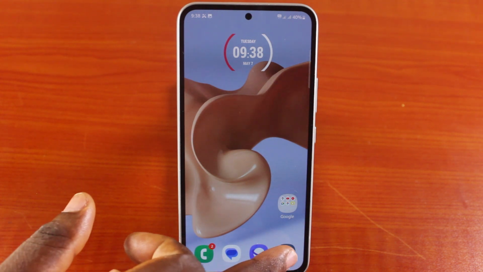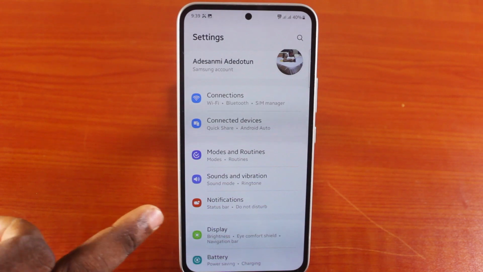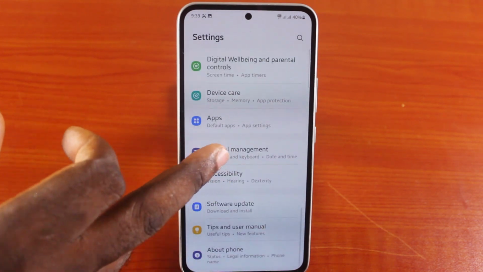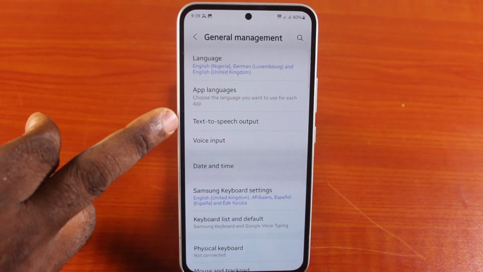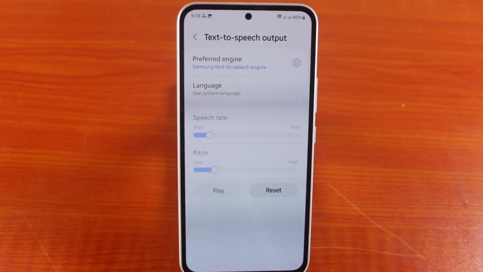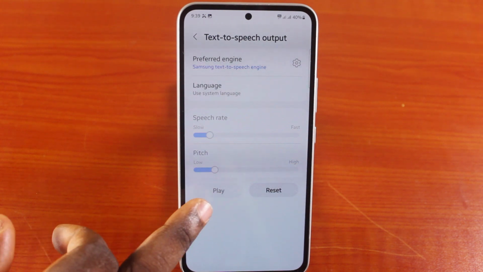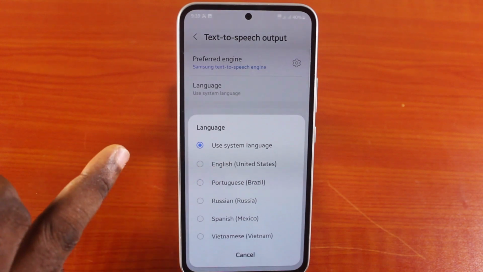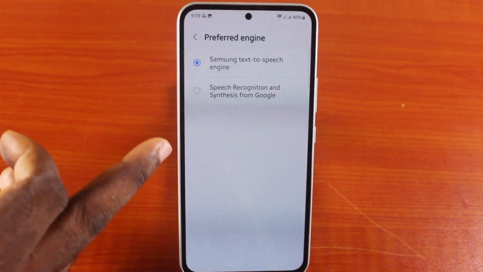All you need to do is go to the Samsung phone settings. While in the settings, scroll down and select General Management. Under General Management, locate text-to-speech output and click on that. Then, once you click on text-to-speech output, you have the option to play your text-to-speech rate, use languages, and then the settings.